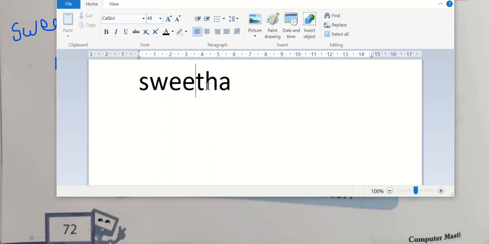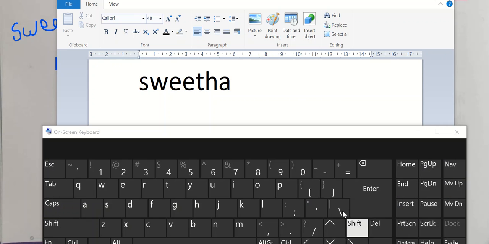Now, if I want to erase any letter before this cursor, then I will use the backspace key. This is your backspace key. If you want to erase any letter before the cursor, then we will press the backspace key. Now we had our cursor here, so we will press backspace key to remove this extra E.